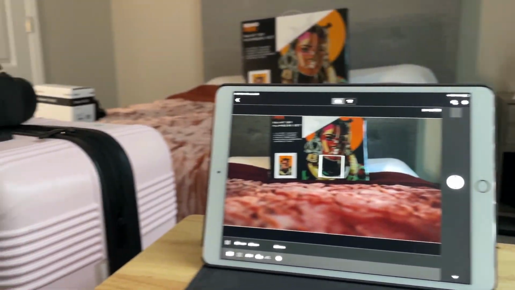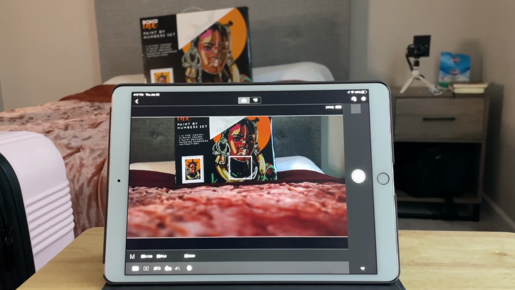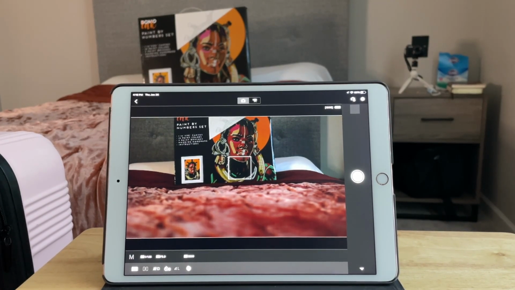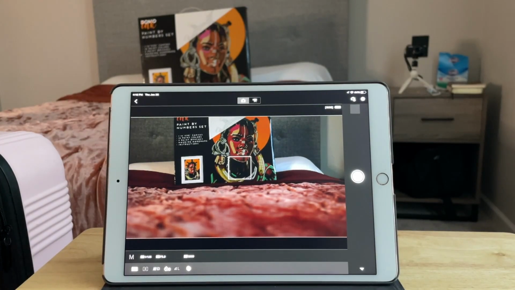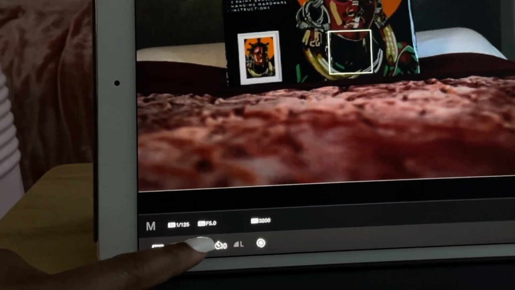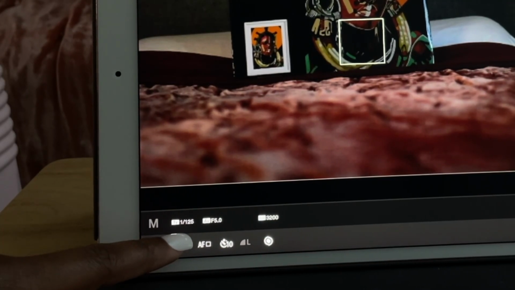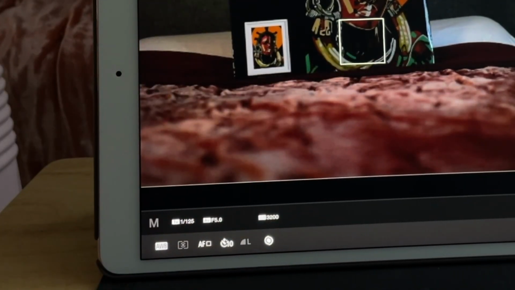Okay, so we are back in our dark room simulation. I have my blinds closed, but now I am using a different lens. I'm using the Sigma 30mm f1.4 lens. So now let's see what happens. Let me adjust my iPhone screen to the proper exposure for you guys. There we go. So we're still on an aperture of 5, an ISO of 3200, and a shutter speed of 1/125, excuse me. And as you can see, the image still looks the same.